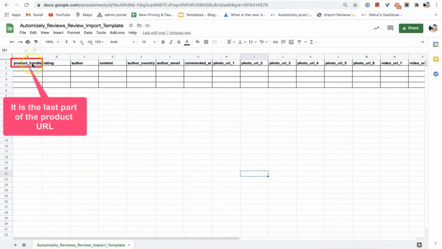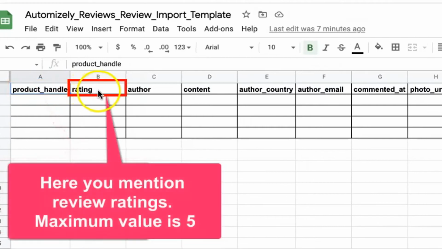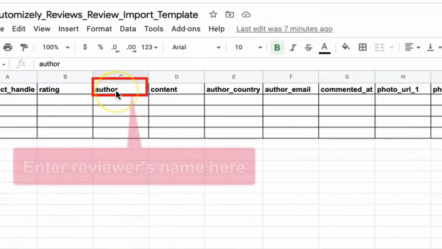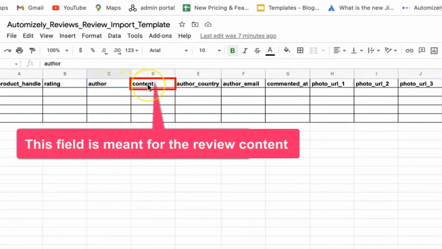For the first section, you copy the last part of the product URL. In this section, you write down the rating, for example, 1, 2, 3, 4, 5. Then in the second section, you write the name of the author, the person who wrote the comment. And then the third field is meant for review content. For example, whoa, amazing product, I love it, and so forth.